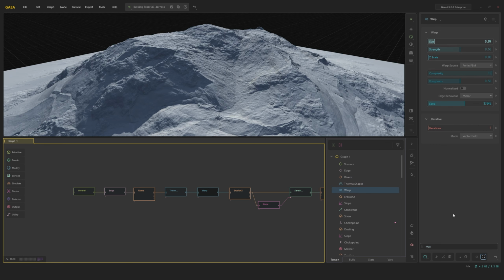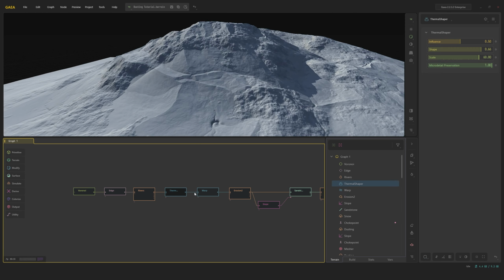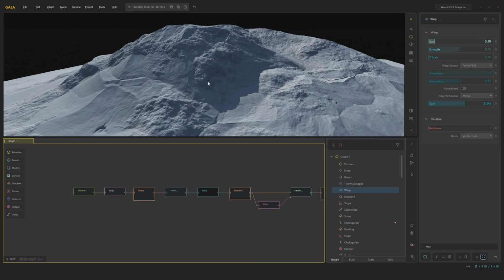I use a warp set to the max blend mode to just create some rock detail. As you can see, it's starting to pop some rock details out here. You'll get some cool cliff details on top of your terrain without really changing the base shape too much because it's set to the max blend mode.